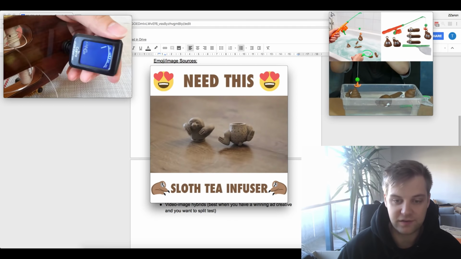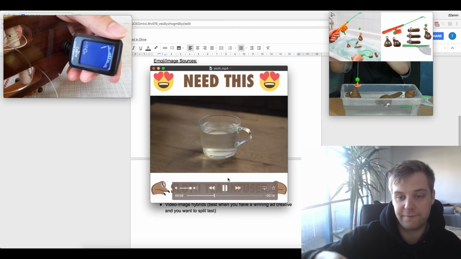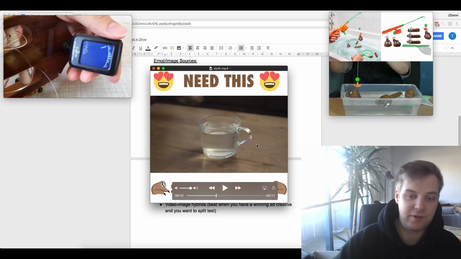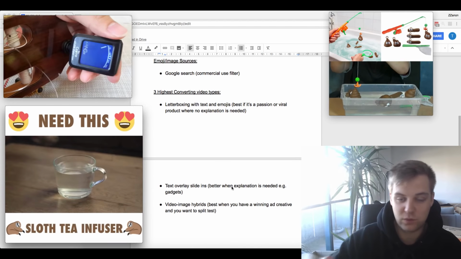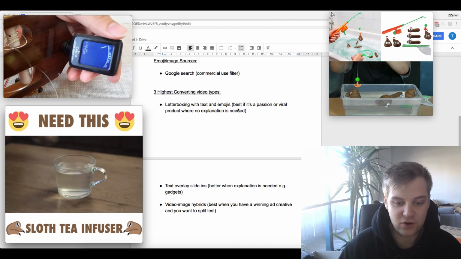And this letterboxing stays. When people are scrolling through their feed, they're much more likely to stop if we have letterboxing. I've split tested this against a lot of other creatives, and the CTRs with the letterboxing ones are much higher.